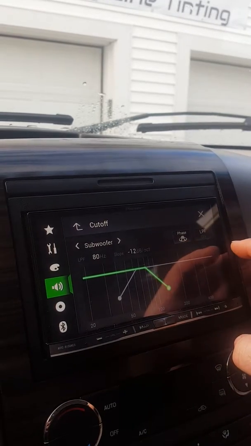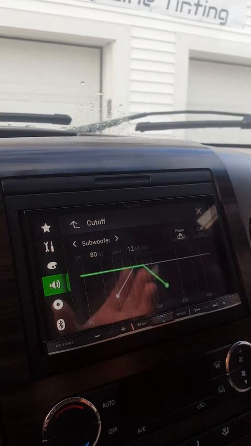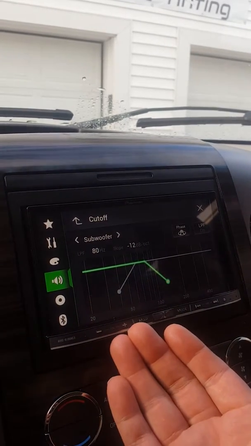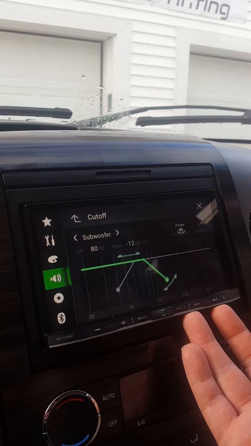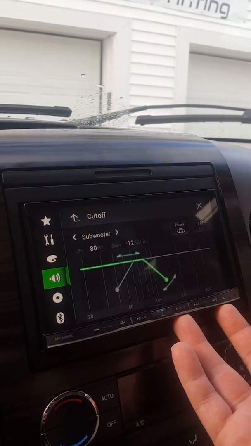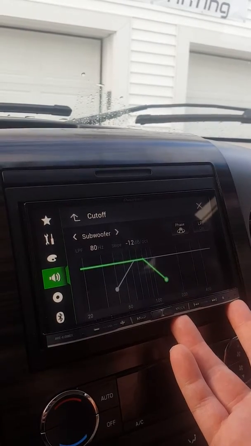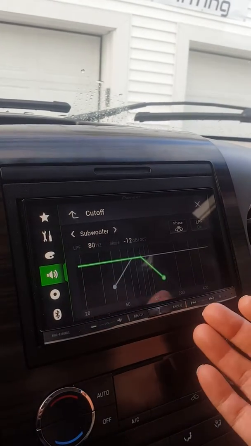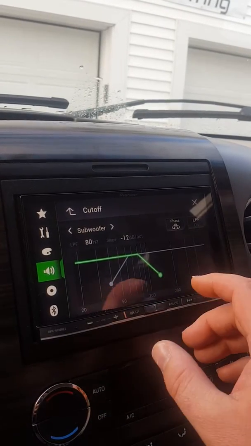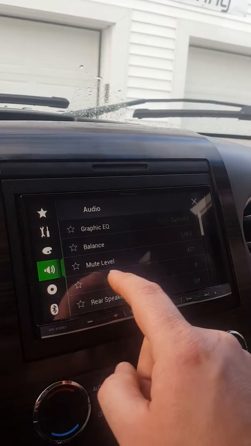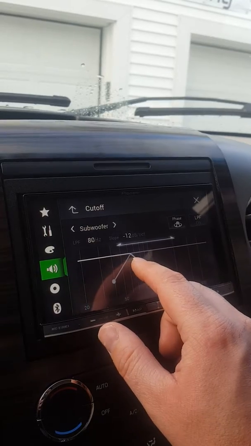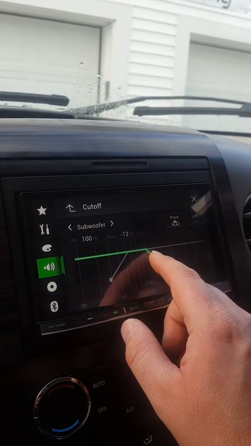See, we got LPF here, low pass filter. So this works exactly the same as high pass, but it's backwards, right? We want our subwoofer to play low frequencies, and as it starts to play high frequencies, you're going to get this muffly, buzzy distortion coming from your sub. So again, we're going to turn our music up, and it's going to sound a little weird because all you're going to hear is primarily the subwoofer, right? And we're going to try to get this as high as we can without getting that distortion.